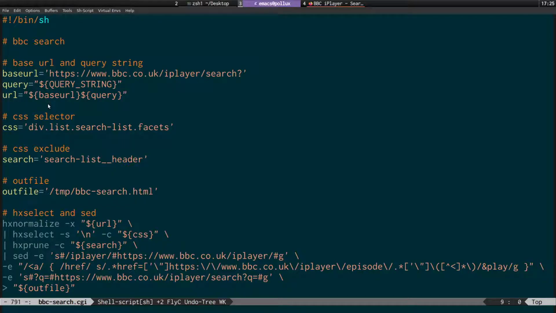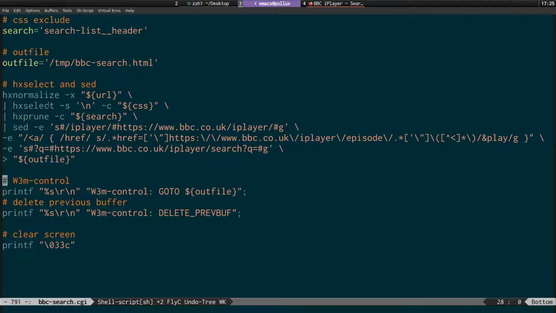The next thing we're going to do is use a suite of tools called html-xml-utils. These tools are for manipulating HTML in scripts and on the command line. It comes with a suite of tools, and some of the tools we've got are hxselect and hxprune. First of all, we're running hxnormalize -x and then the URL, and that basically formats the HTML nicely.